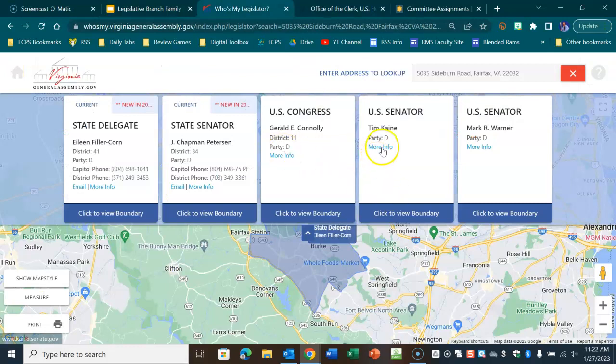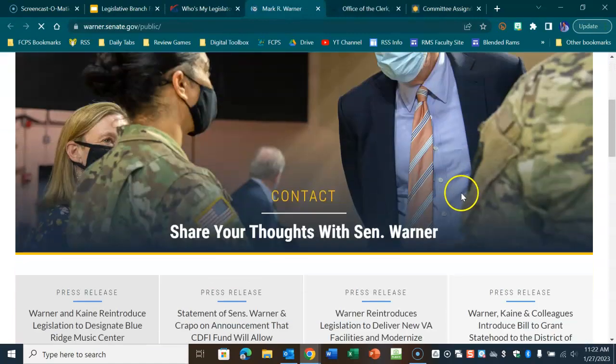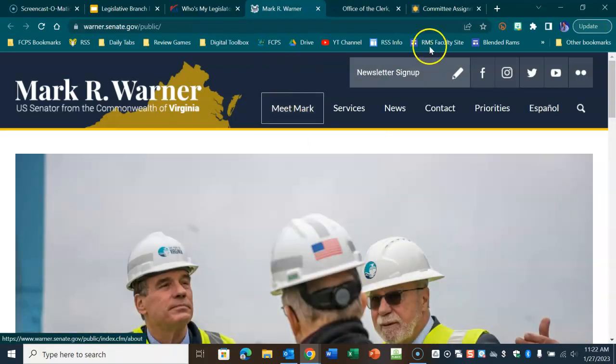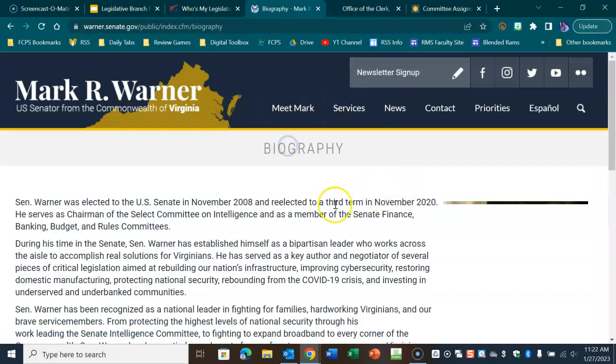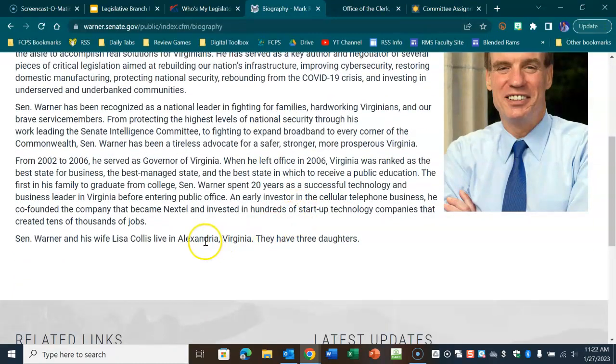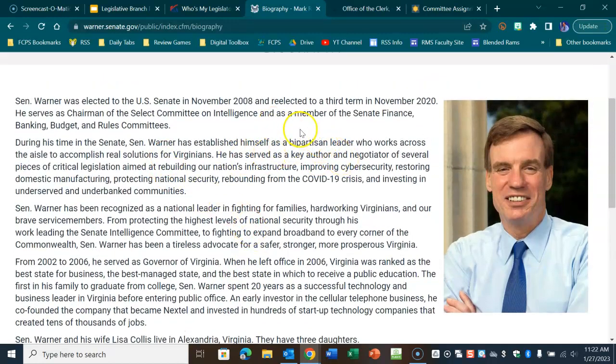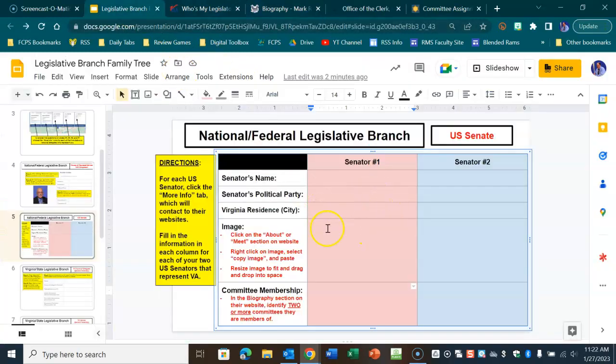I'm going to click more info. I'll do Mark Warner. Okay. I can click at the top, meet Mark, and go to biography or committee assignments right here and get the information I need. And if I click biography, you can see it's going to give me some information. It says he lives in Alexandria. It talks a little bit about what committees he's on, the budget, the banking, the finance, the rules. He's on a few committees. And I can fill in this chart here.